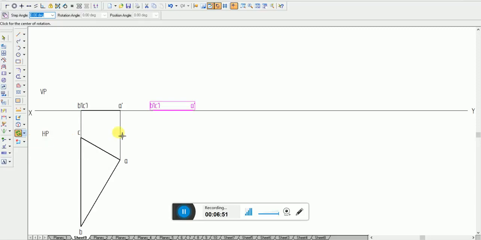So I'll click on rotate. Now I'll select, with respect to this point, I need to rotate it, and up to here I need to rotate it. Now the rotation angle is specified to be 45 degrees, because in the question they say the set square itself is inclined at 45 degrees to HP. Any angle which is specified with respect to HP always appears in the VP.